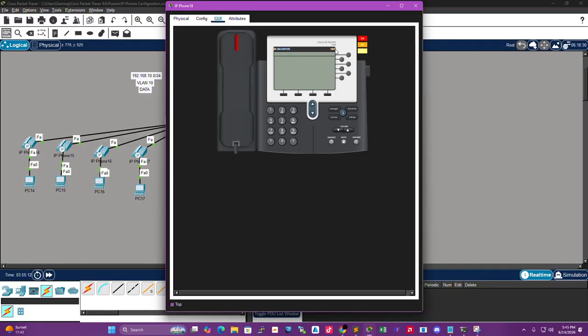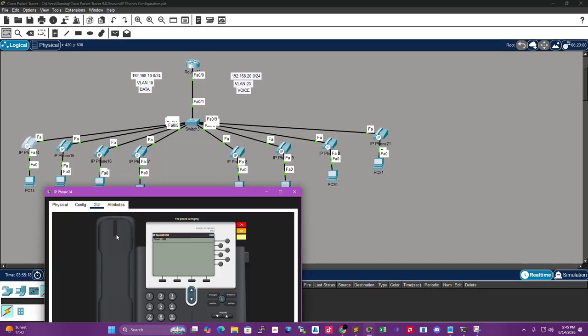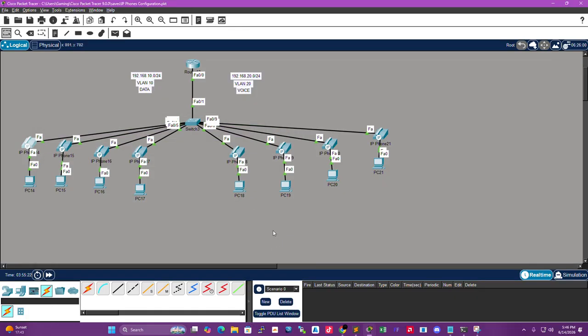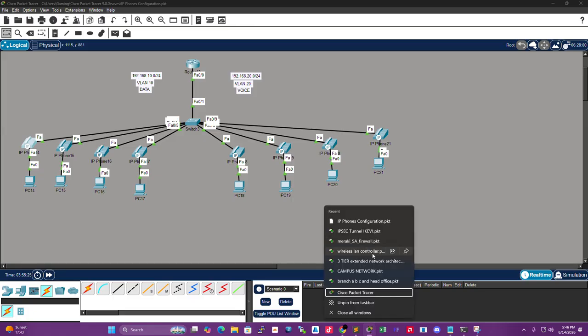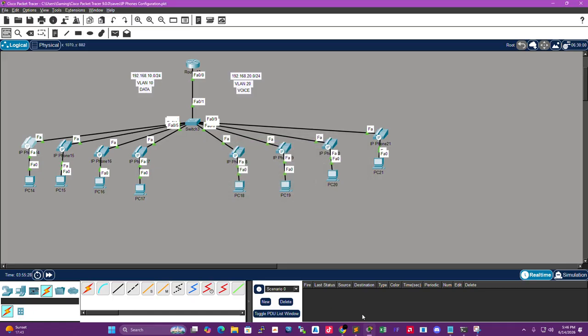As you can see, this is 105. I can actually call 101 from here. 101 is this one, so it is actually ringing, and then I can pick it up, and the call is actually connected. So this is how exactly it's being done. I'm gonna try to close all of them. Okay, let me cancel.